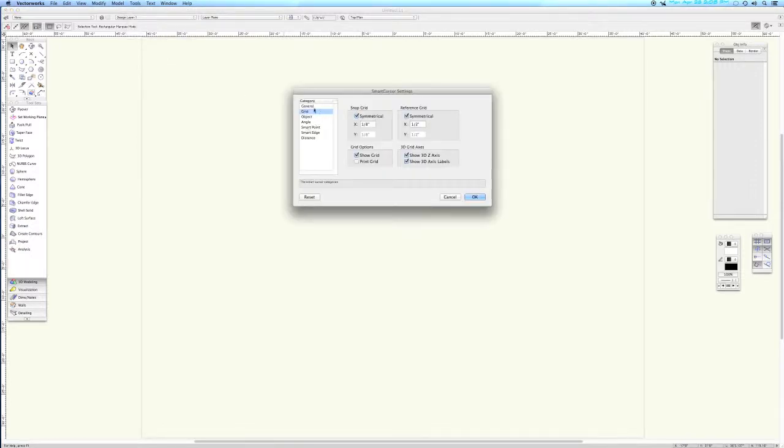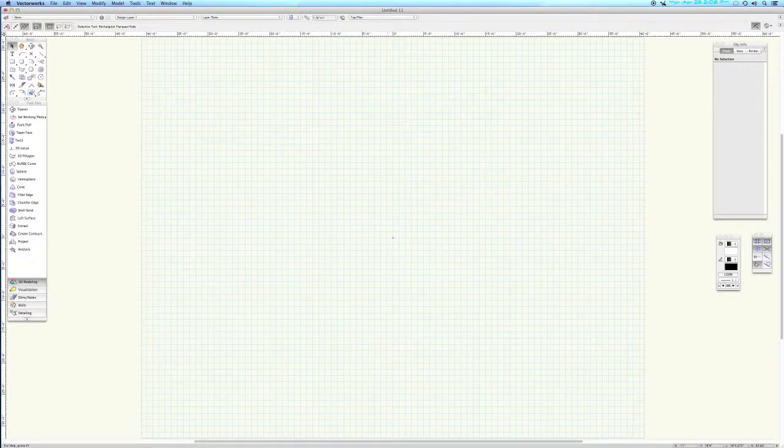You can see they've got lots of different categories here. The one that we're concerned with is grid. The snap grid is 1/8 inch. I'm going to leave that. The reference grid is what I want to change from 1/2 inch. I'm going to change that to 12 inches. So now we have a grid where the grid lines are every 12 inches. And you can see in this palette over here, this is our snapping palette, and these are the different ways that it can snap. This is grid snapping, object snapping, different other types of snapping.